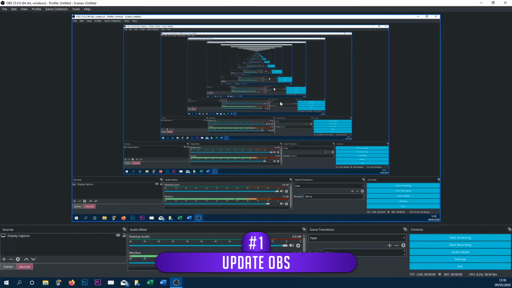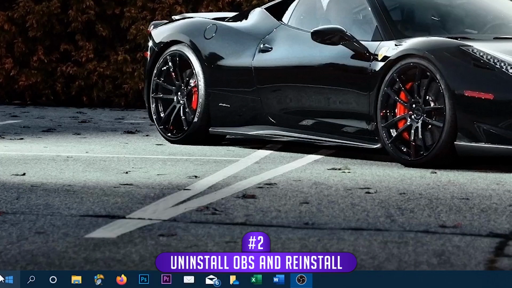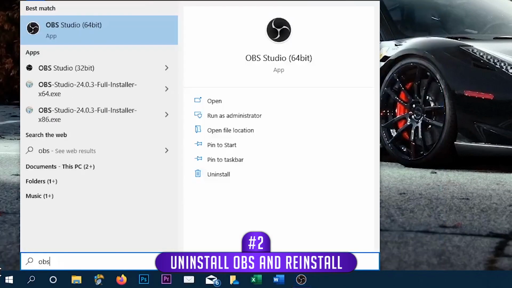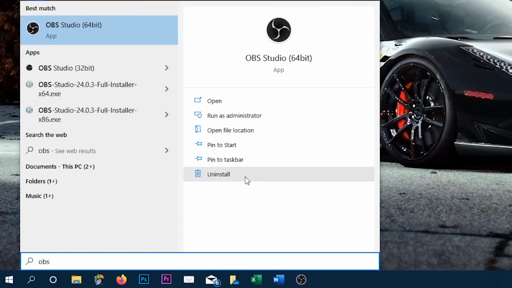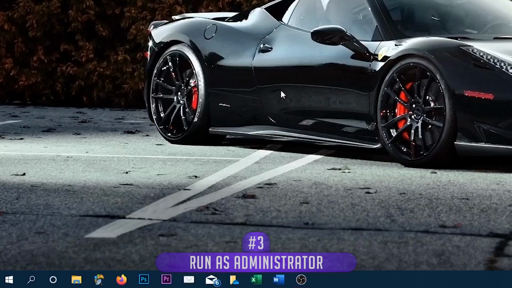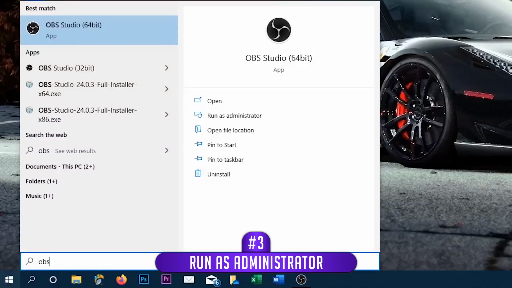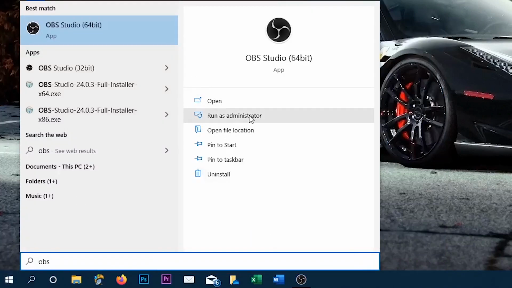The first thing I recommend is updating OBS. So head over to Help and select Check for Updates. If there are any updates, make sure you update it. Number two, an easy one I recommend, is just typing in OBS, uninstalling it, and then reinstalling it. Number three is when you open up OBS, make sure you run it as an administrator.